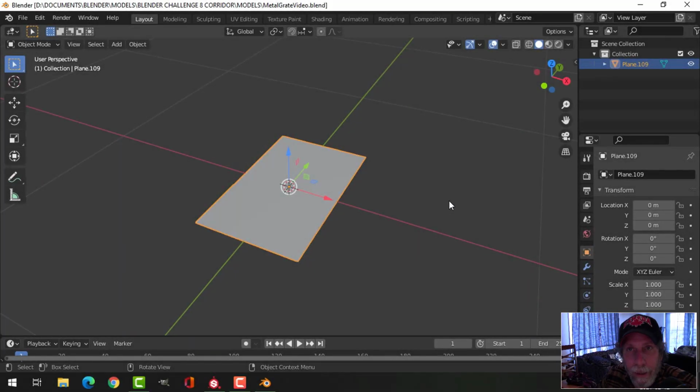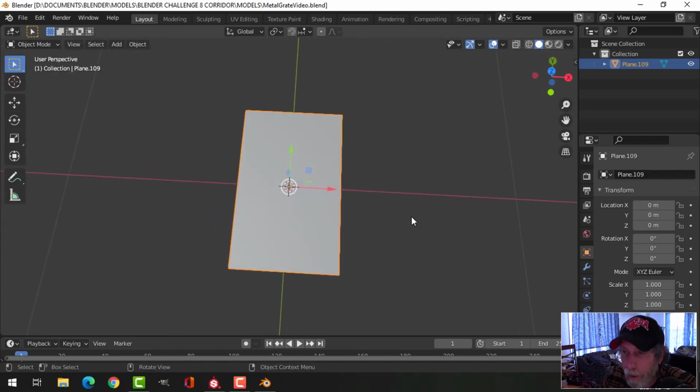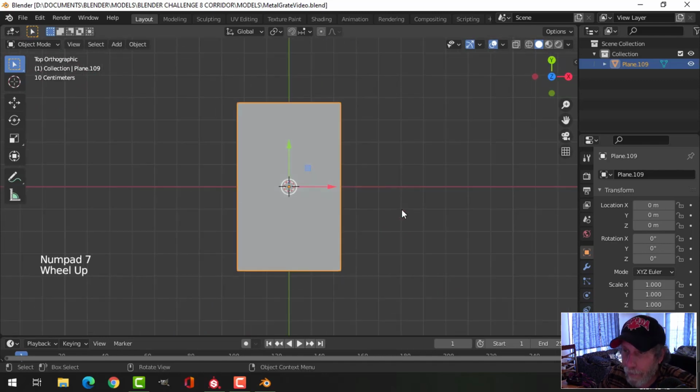I want to make a quick metal grate for the floor of my old train station scene. And so I've got a plane in here that's approximately the size that I want to use. All right, so you could do this on just a typical sort of square plane, or you could do it on a rectangular plane. I'm going to look down from the top, and here's what I'm going to do.